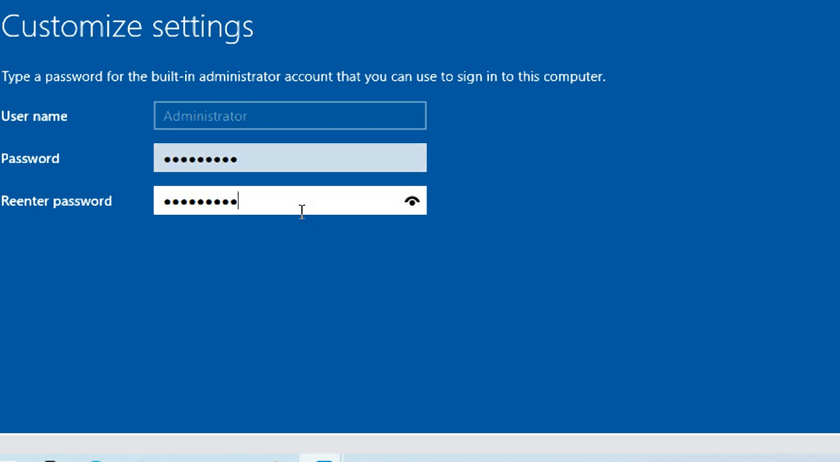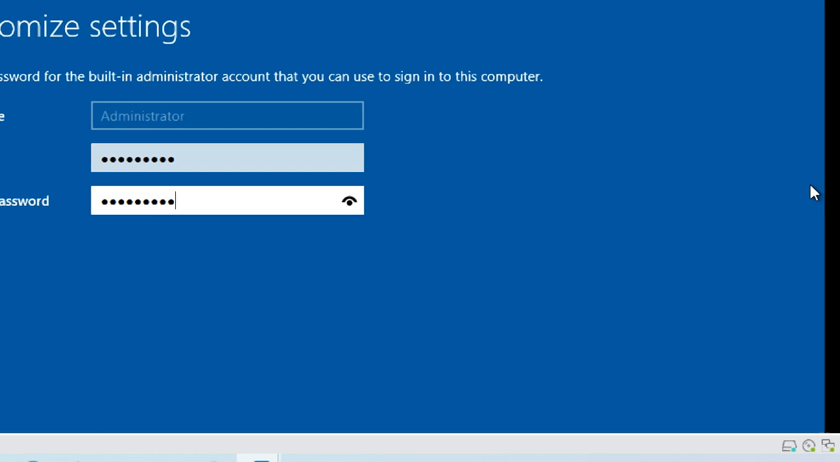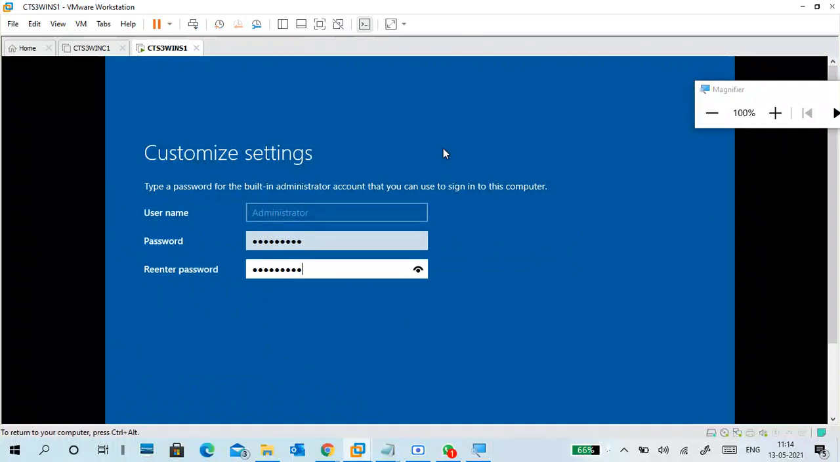Okay, so no need to troubleshoot your passwords and all. Better to give a common password. Mostly I will use two types of password. One is Vedic@123. Another one is admin@123. So better to use admin@123.